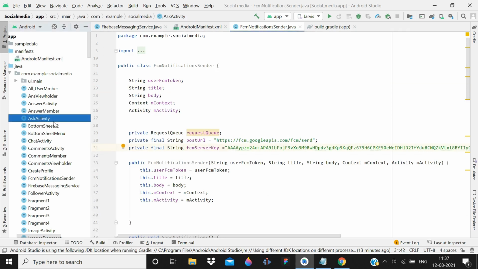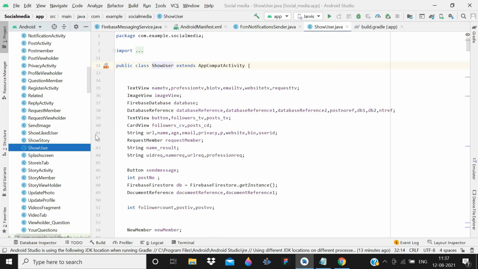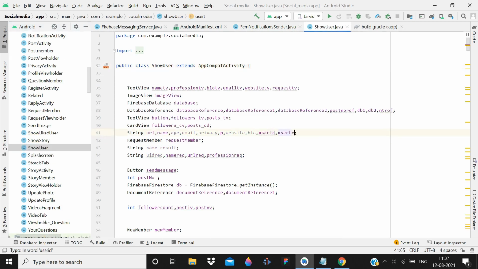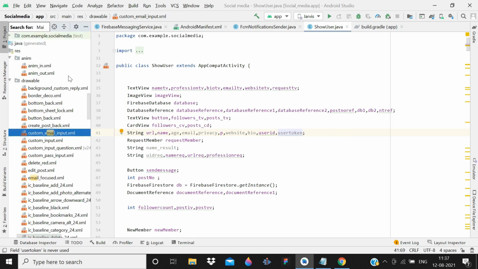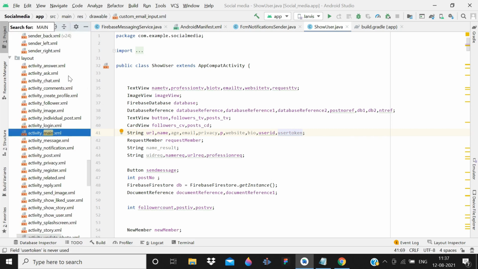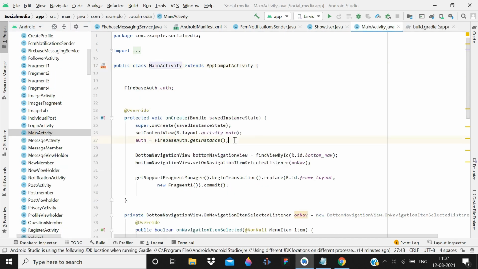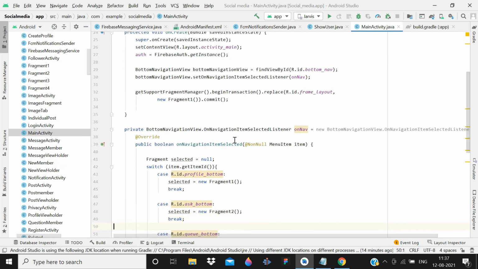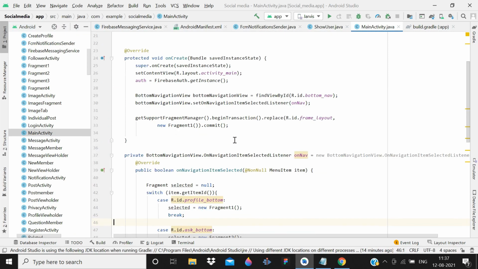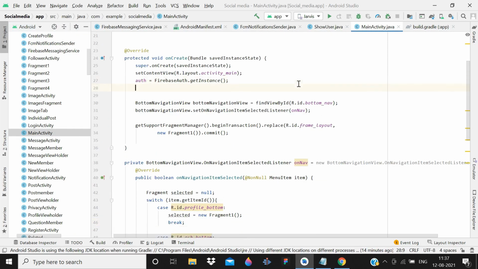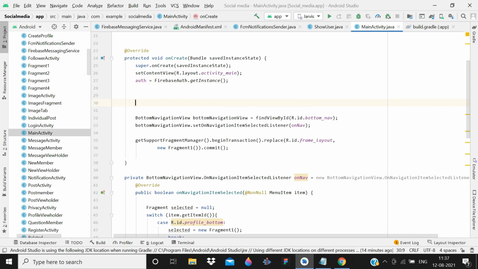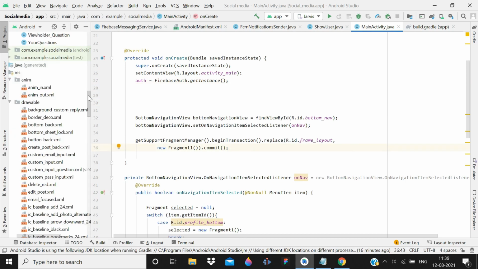So after this you have to open show user. Yes, and here just declare a user token, and just before this guys, one thing that we have to do is open main activity, because we have to do something here first of all at the first place. So here inside this onCreate, we have to do, so after this guys, here one more thing that you have to add, let me show you.